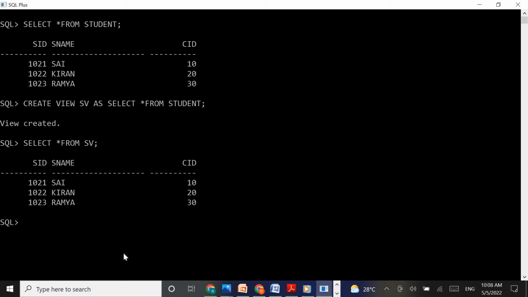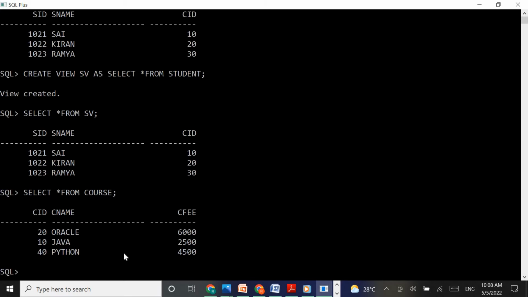Similarly, if you want to create a view on the course table, you can create it. First of all, we need to know how many records and how many columns are there in the course table. For that purpose, I'm opening the course table here. Just see the result. Here the course table also has 3 columns and 3 rows. So I need to create another view on this course table, according to our syntax of the view to create.